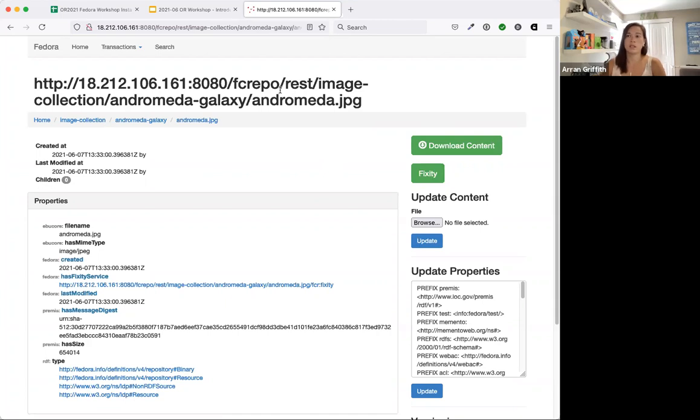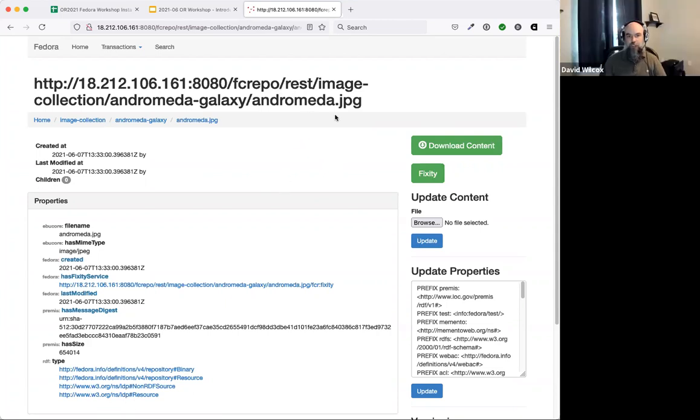Question here, David. When one needs some kind of validation of metadata or data, is this done on the client or the server? So if you're talking about checksumming, for example, with a file, and we'll talk about this a little bit later, when you upload a file to Fedora, the server will calculate the checksum. So this checksum here was calculated by the server, by Fedora, when the file was uploaded. And then if you were to hit this fixity button, the server would then recalculate the checksum and compare it to the value that's currently stored and let you know if there's a mismatch.